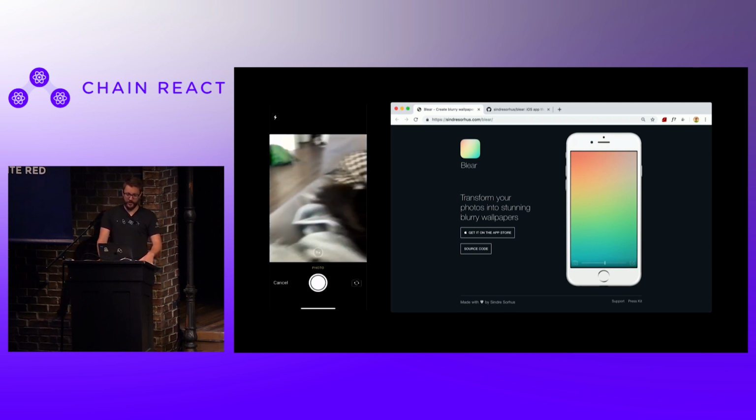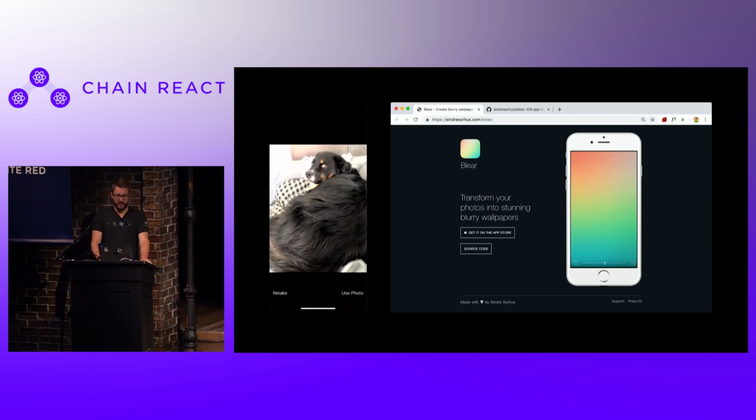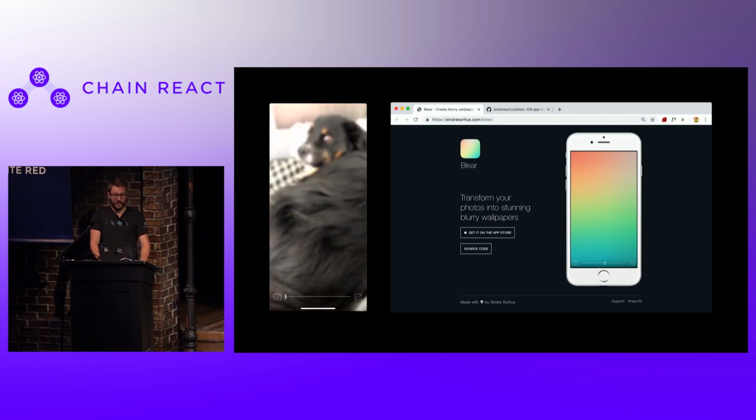So now we need to build something. Let's make a React Native version of Syndrasaurus's open source iOS app called Blear. It's an app for creating vibrant, blurred images from photos on your phone, like this one that I use on my home screen.